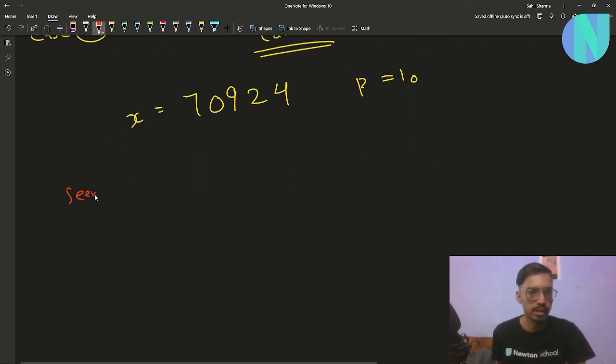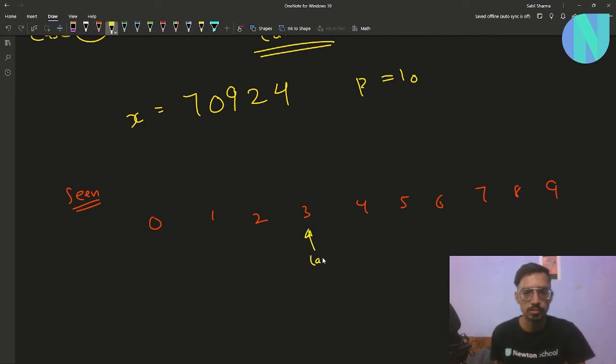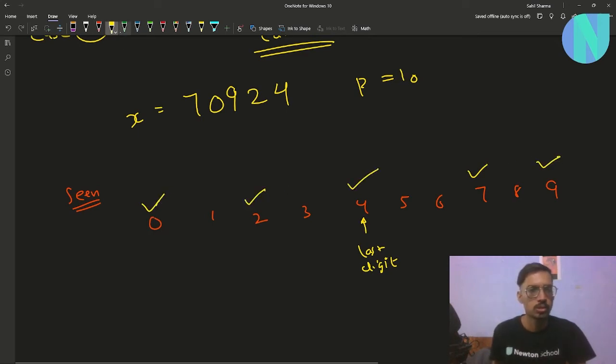So we make the seen array again. We get 0, 1, 2, 3, 4, 5, 6, 7, 8 and 9, right? Currently we are at 3. This is not the last digit. Currently we are at 4. 4 is the last digit. And we have seen 7, we have seen 0, we have seen 9, we have seen 2, and we have seen 4, right? So now if you see on the left side, we have some missing elements, right?